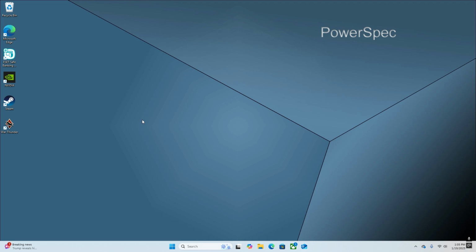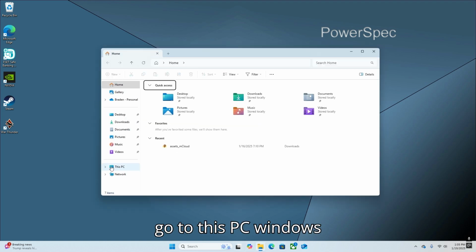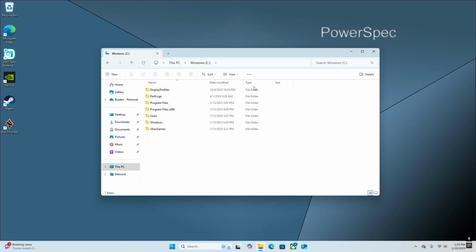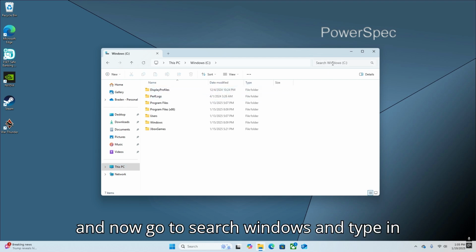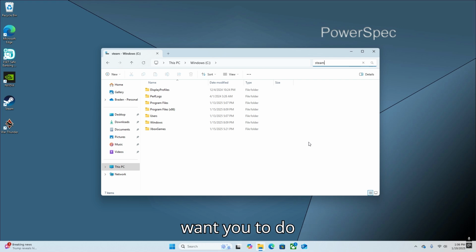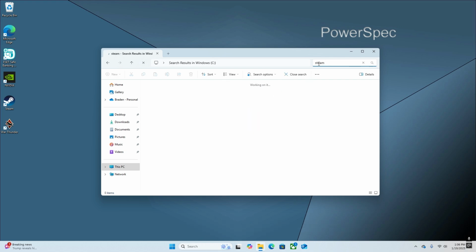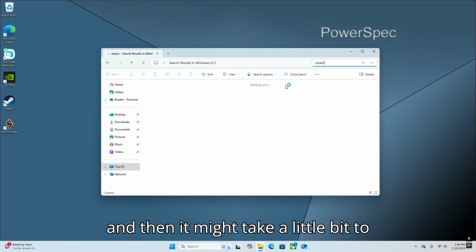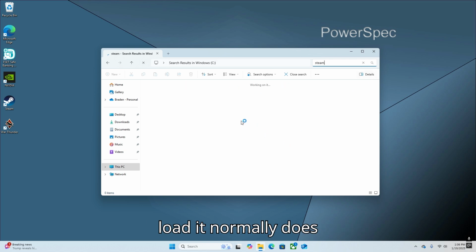So if we go to Files and go to This PC, Windows, and now go to search Windows and type in Steam. Just type in Steam. That's all I want you to do. And then it might take a little bit to load.